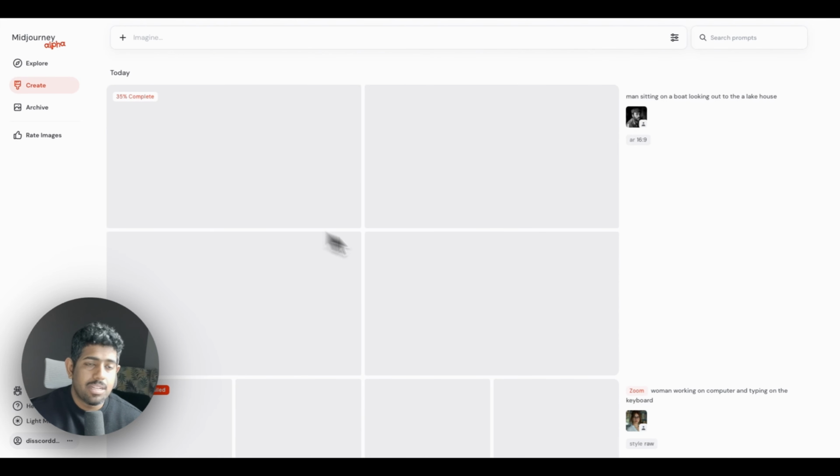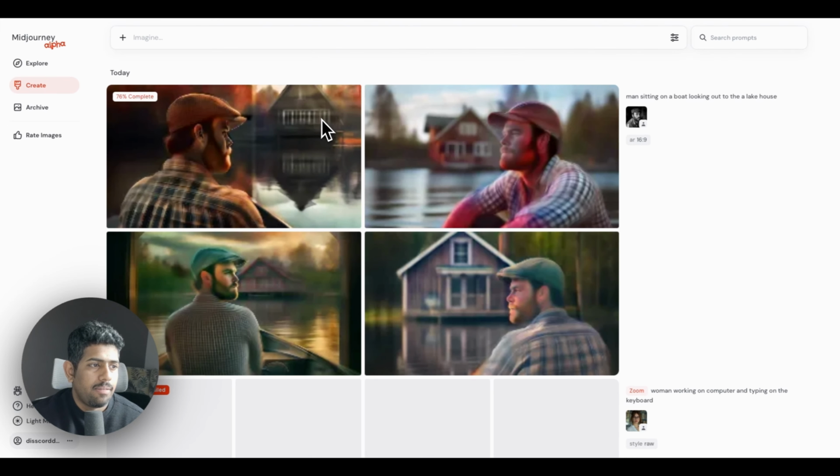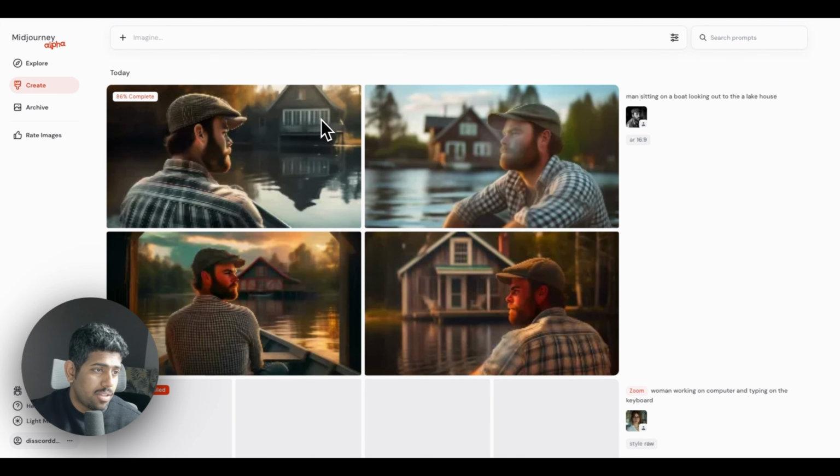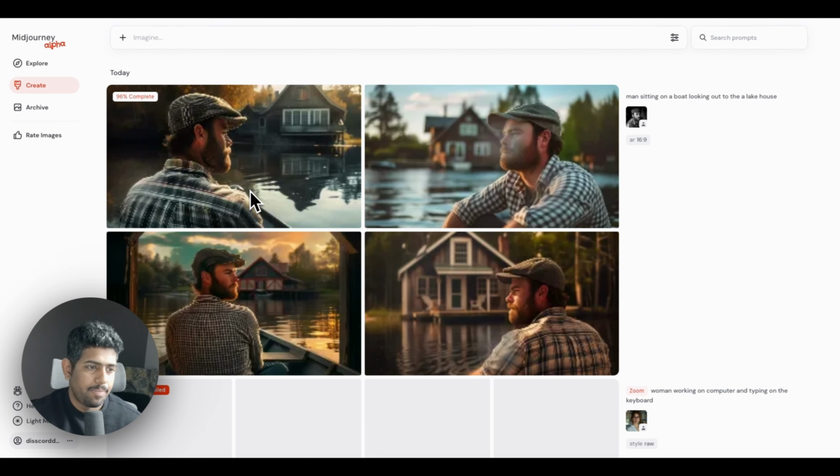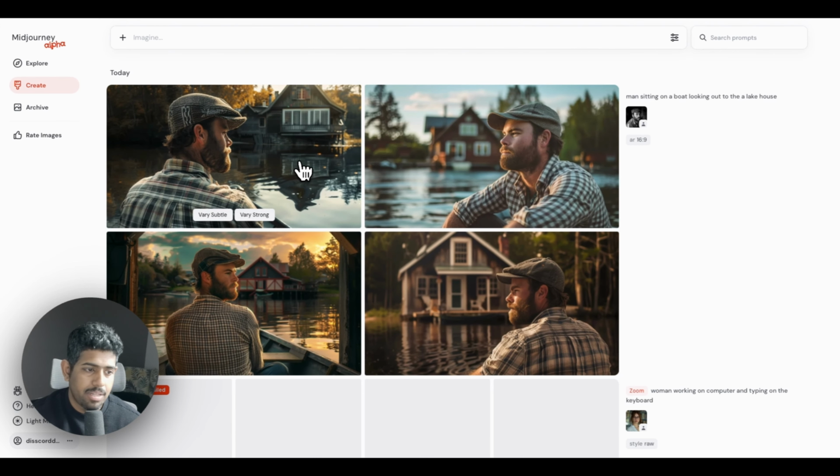Let's see how this image comes, and once it comes out, let's review it. All right, so we can see that this image is getting generated. It's coming together. It's already there at 86%. All right, I can see where this is going, because what I said was this man sitting on a boat looking out at a lake house. Okay, so it's coming together and these images have been generated.